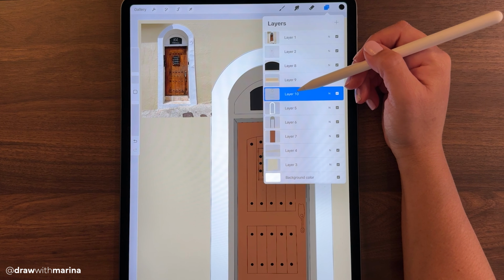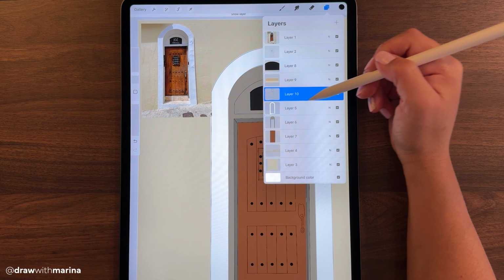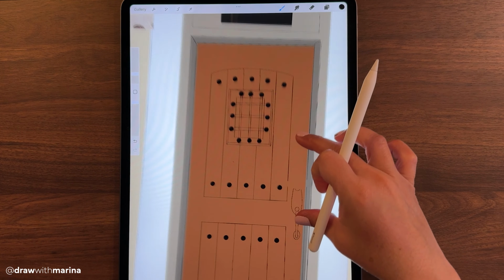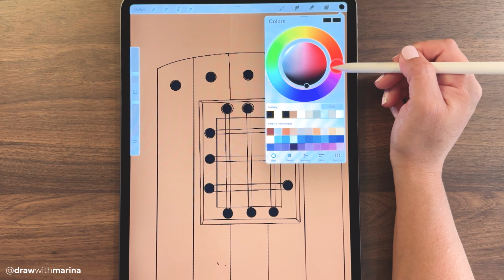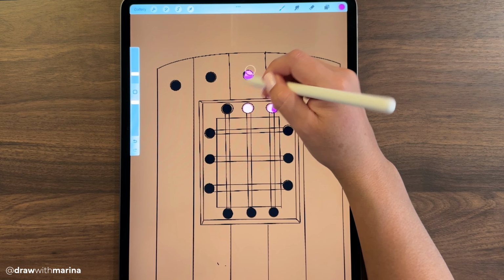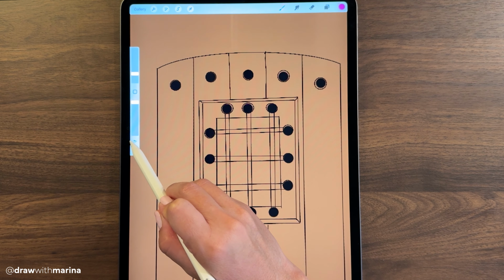And then next I'm going to enable alpha lock on this layer. So we're going to click on that layer with all the circles and then hit alpha lock. What this does is it isolates the color that you've just drawn. So let's just say I want to change that color to a pink. I can just color that and it's not going to go anywhere outside of what I've drawn.